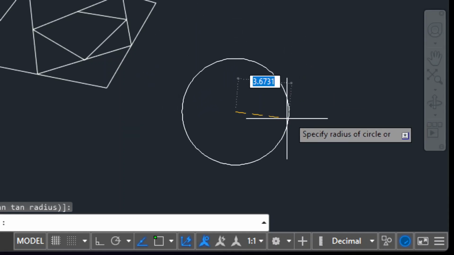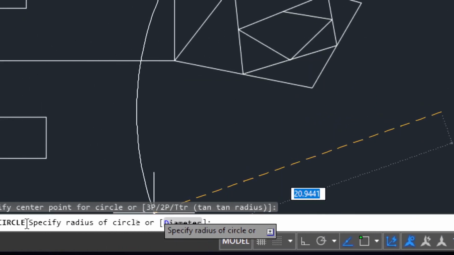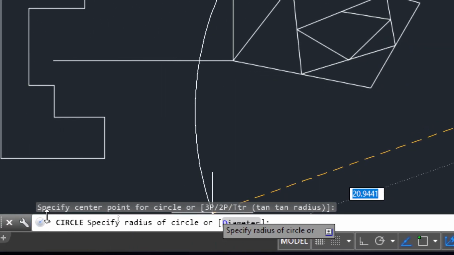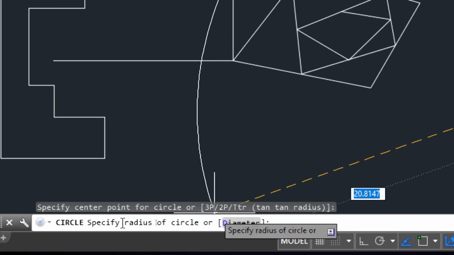Now what is the statement in the command window? Is it the same or has it changed? It has changed. Specify radius of a circle.